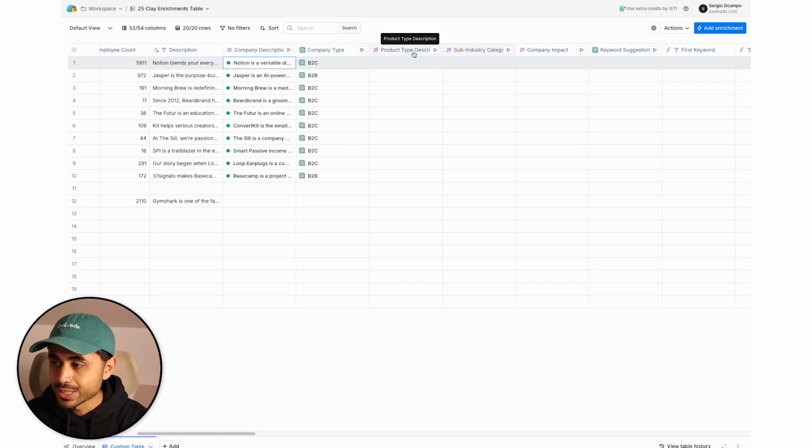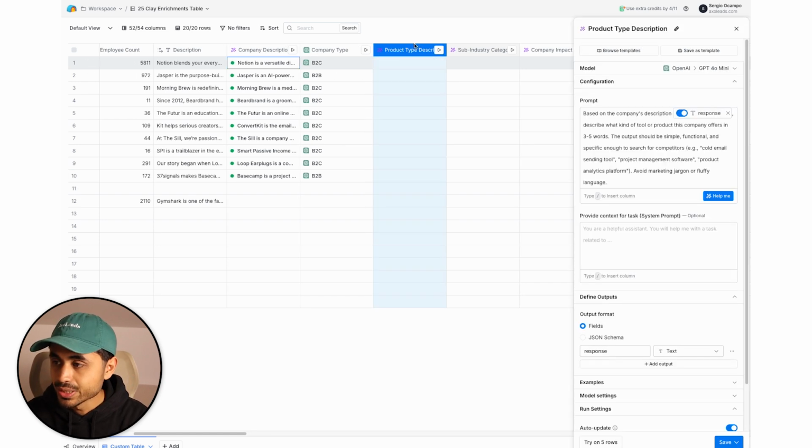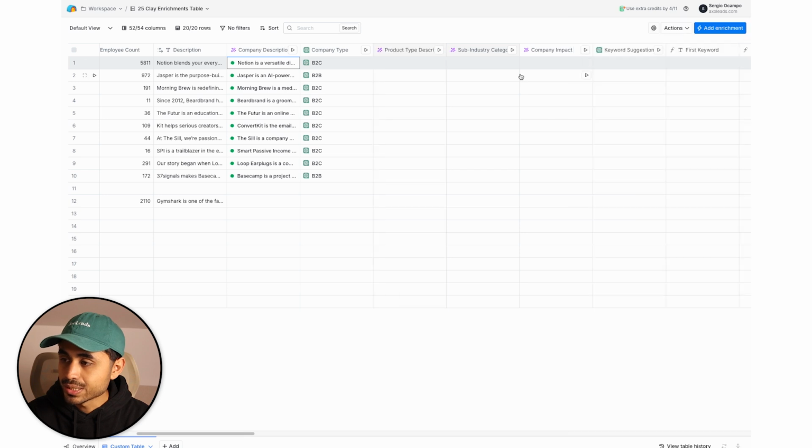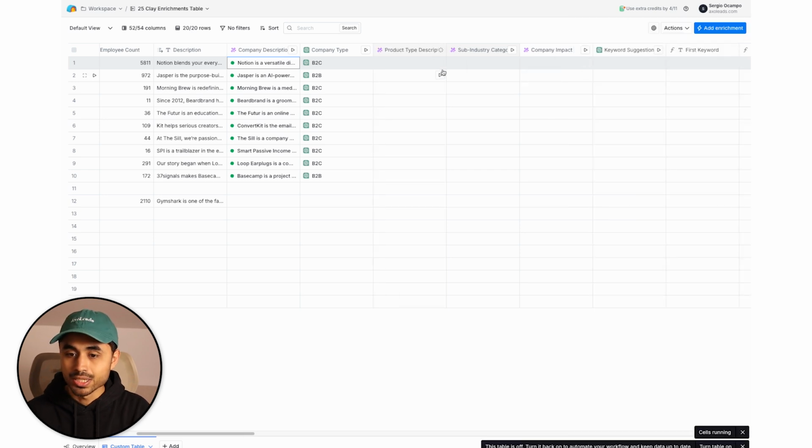So let's move on to the next one, which is product type description. And this is where I'm asking, again, ChatGPT to analyze the company's description to just let me know what kind of solution they are. It should be as simple, functional, and specific enough to search for a competitor. So basically, let's just see what kind of responses we get here.